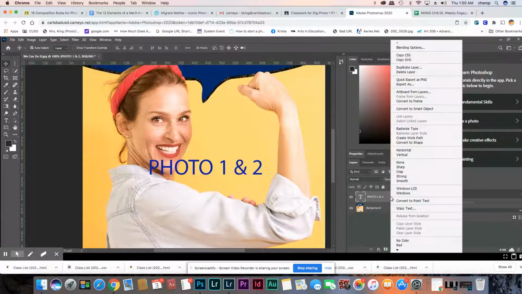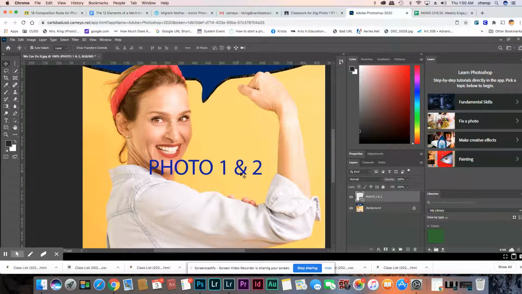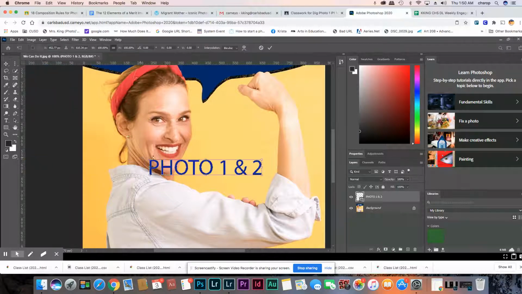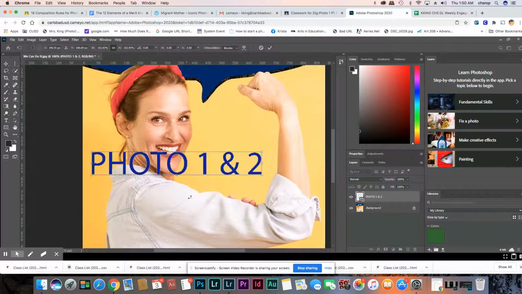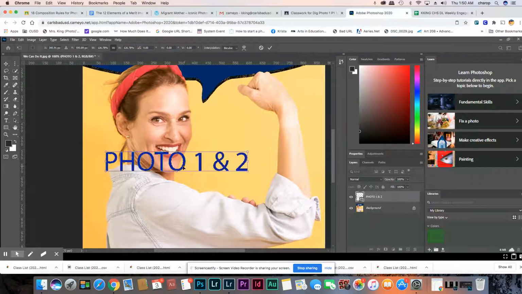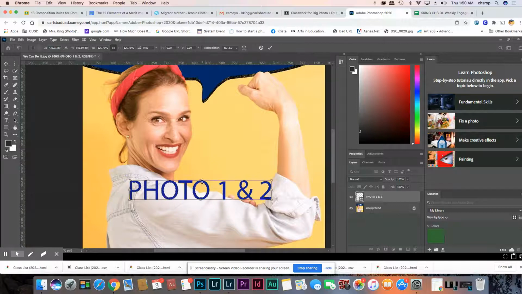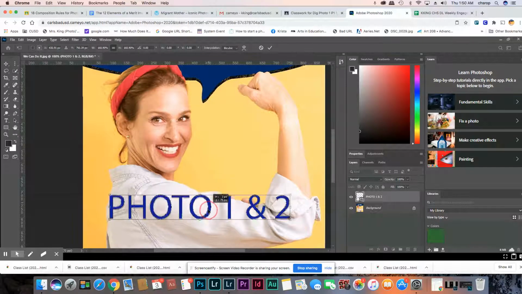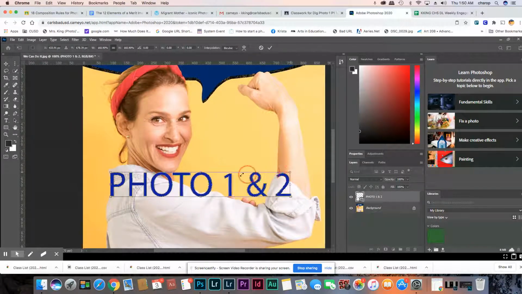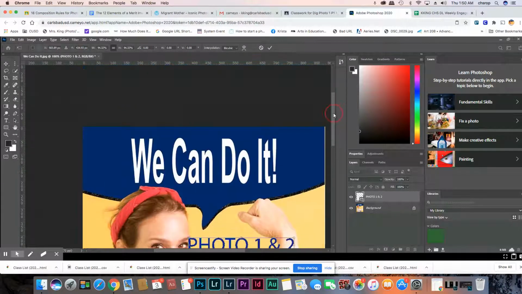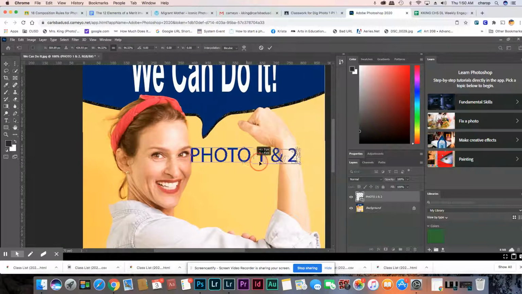Now what I want you to do is convert it to a shape. It's making it a vector shape. So now when we say Edit, Free Transform, this is much better Photoshop than Photopea. You have so many more options. Look at that. There's a way of making it so it doesn't all have to stay constrained, but that's cool. Photo 1 and Photo 2. I don't know where to put it. Could have done a different color.